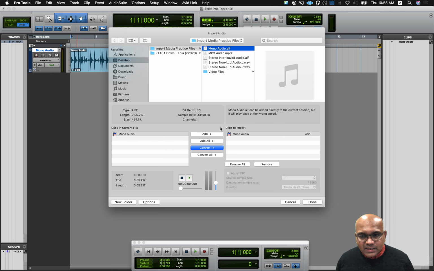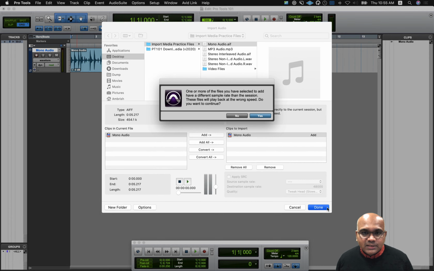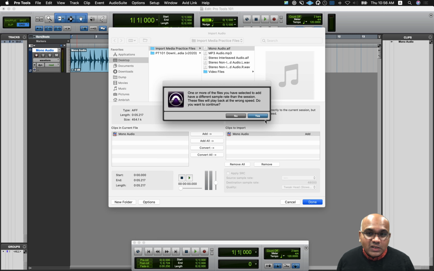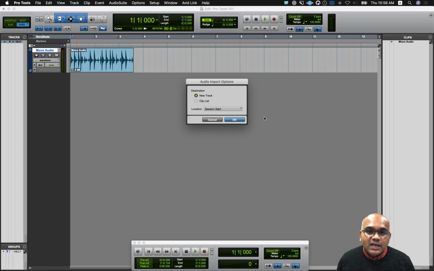So I have selected add over here, and because I'm not doing a conversion, it does not give me the choice to do a sample rate conversion over here. So I'm just going to say done, and Pro Tools pops up a warning. It says one or more of the files you have selected to add have a different sample rate than the session. I know, my session is at 48K, this audio file is at 44.1. It's also telling me that these files will play back at the wrong speed. Do you want to continue? I'm going to go with yes for now, just to see what it sounds like. So I'm going to say yes, and I'm going to put it into a new track again. I'm going to say okay.